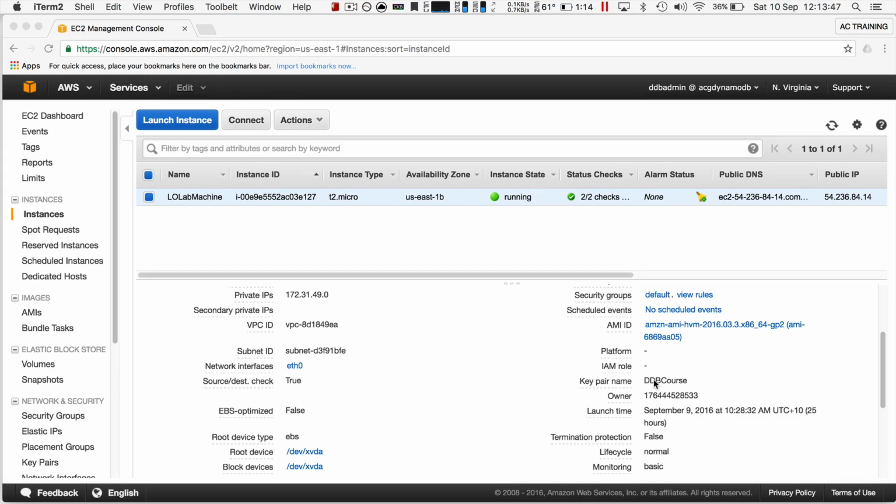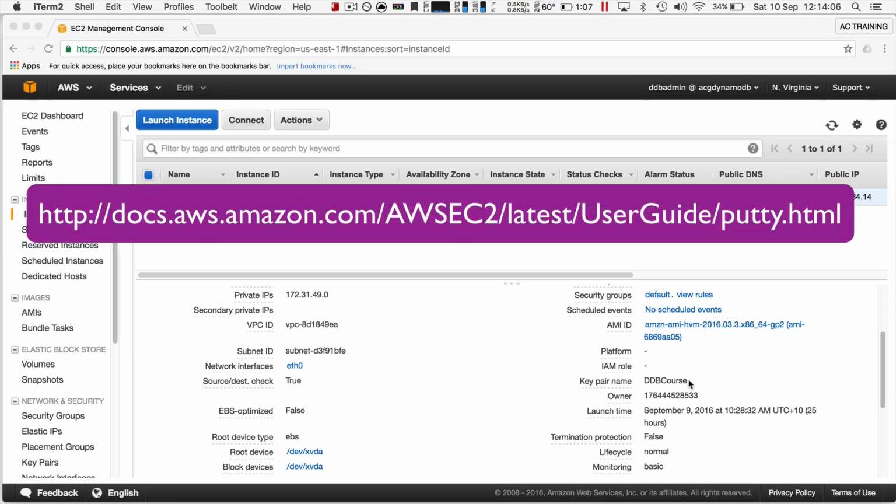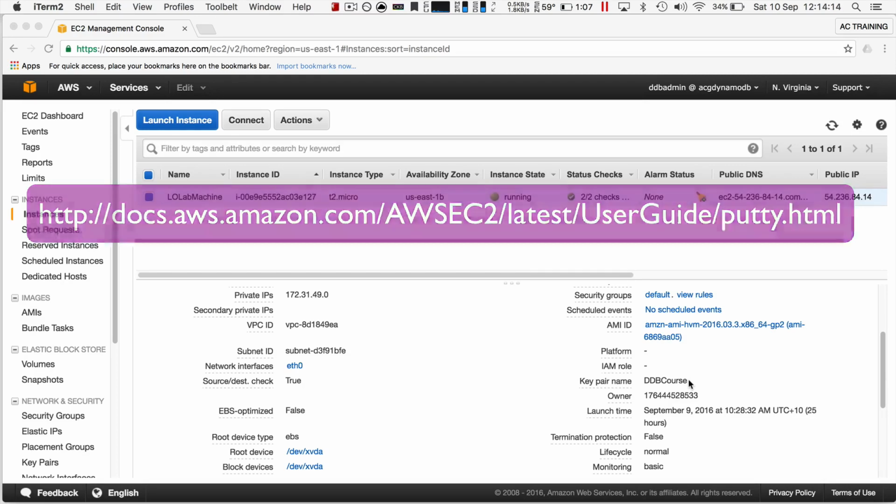Now this should be stored in your downloads folder if you're using OS X, but if you're using any of the other operating systems, you need to locate the ddbcourse.pem file. Now if you're using Windows, you'll need to convert this PEM file into a format that's supported by PuTTY. And if you don't know how to do this, I'm going to include a link on your screen now, which will take you step by step through converting that PEM file into a format that works with PuTTY on Windows.